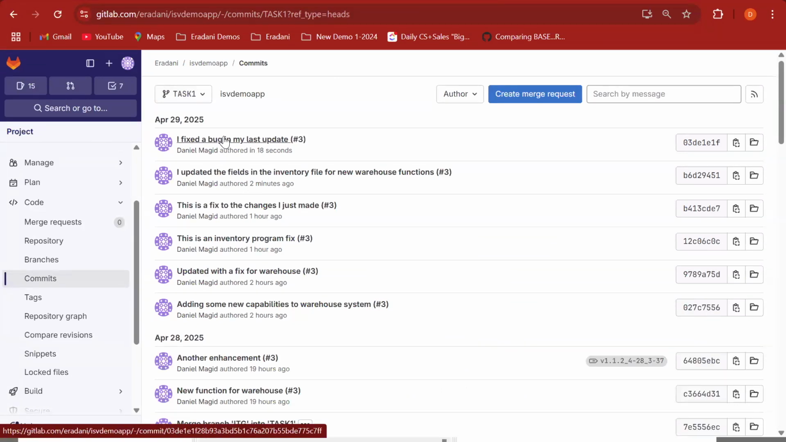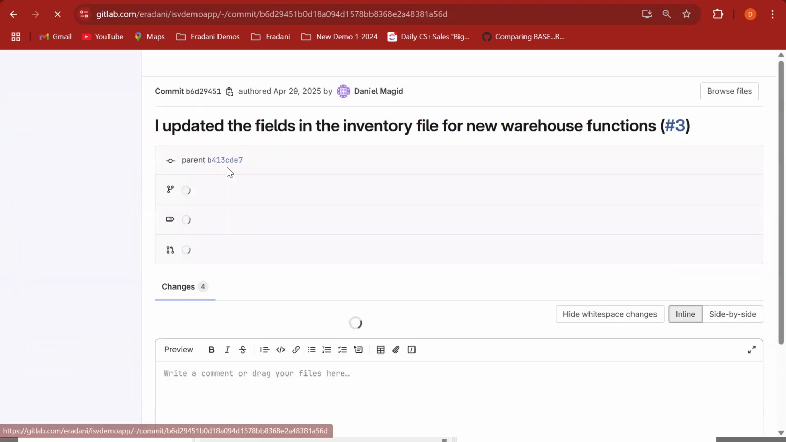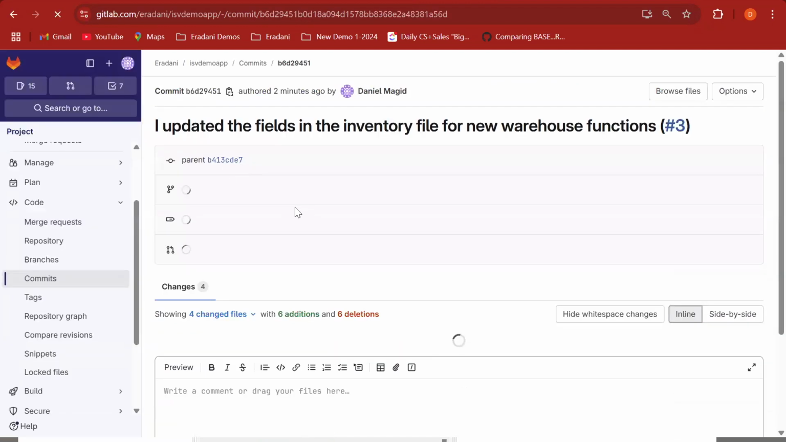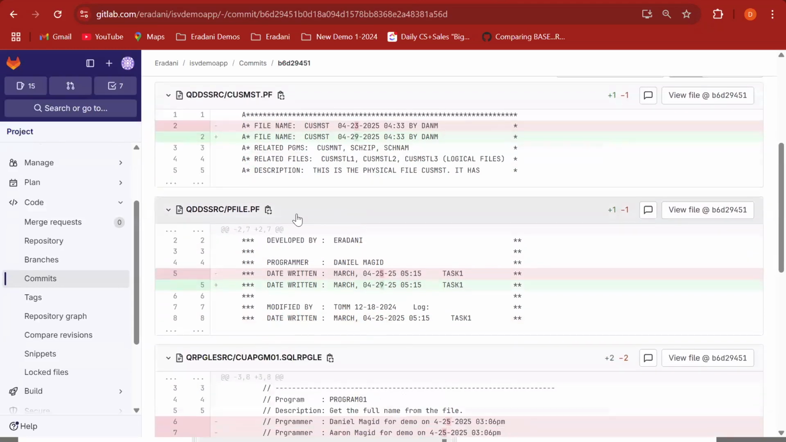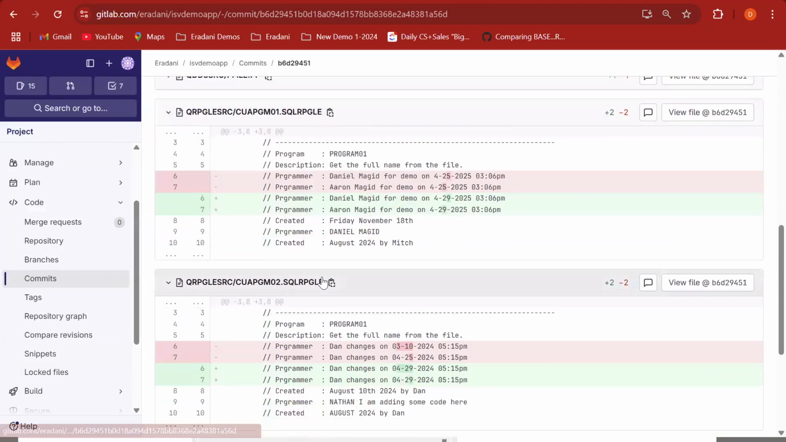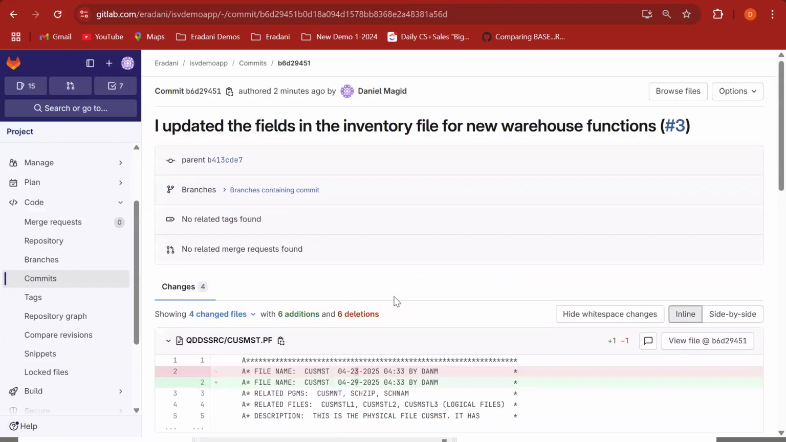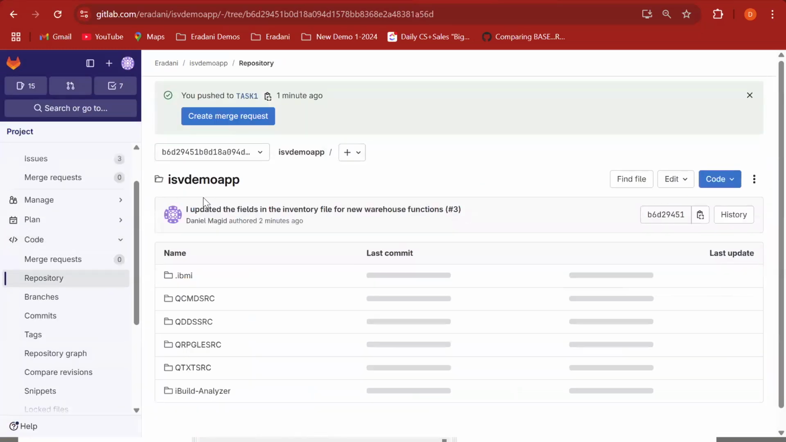I can see all the information, and I can also go directly in here and say, oh, well, show me what's in those changes. And I can actually see, oh, well, you changed this physical file, you changed this RPG program, right? I can see all the changes. So at any time, I can see that information. So I always have visibility into the changes that are being made. There's no longer any changes being made that I can't actually look at, that I can't actually see.